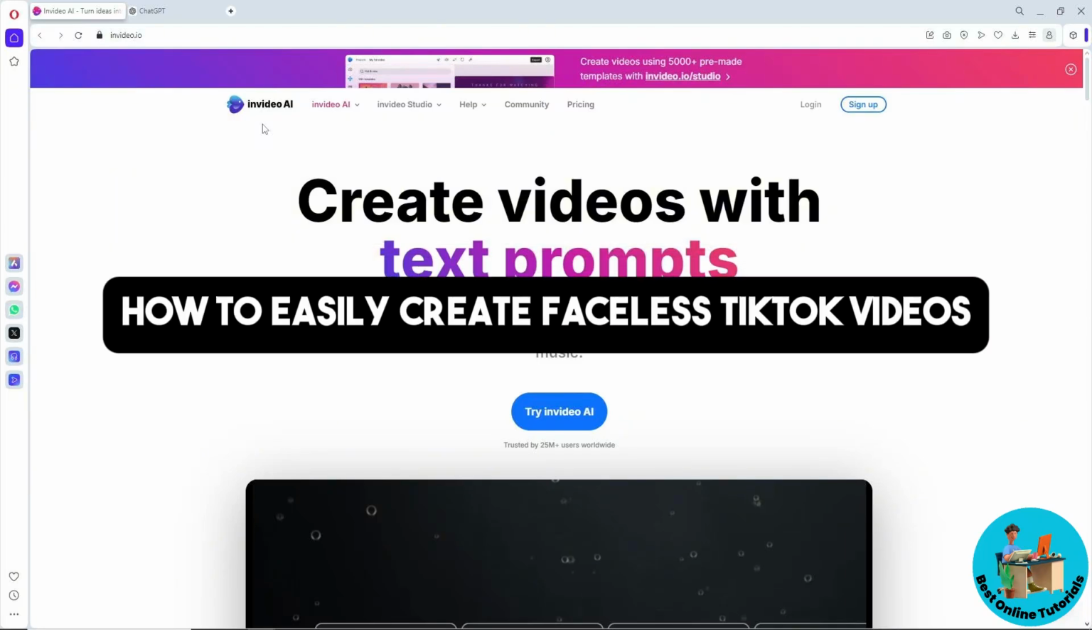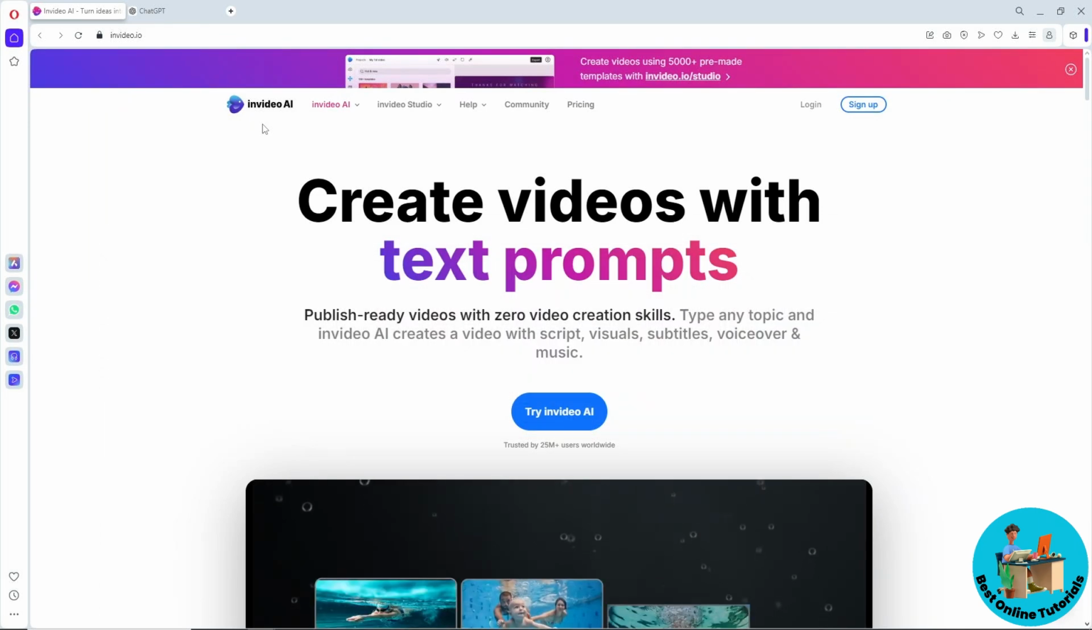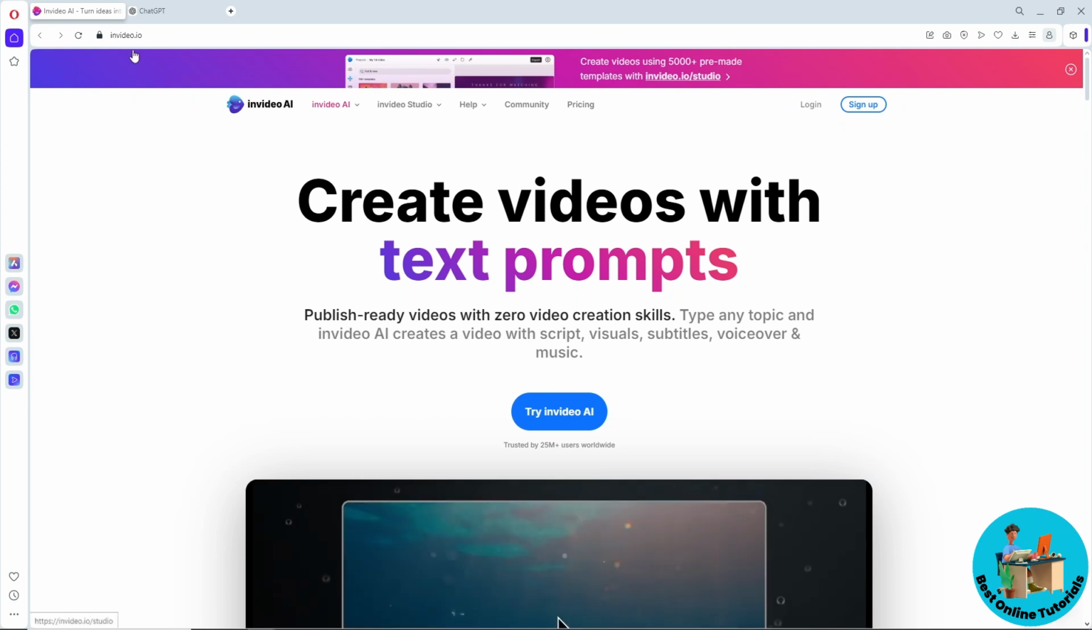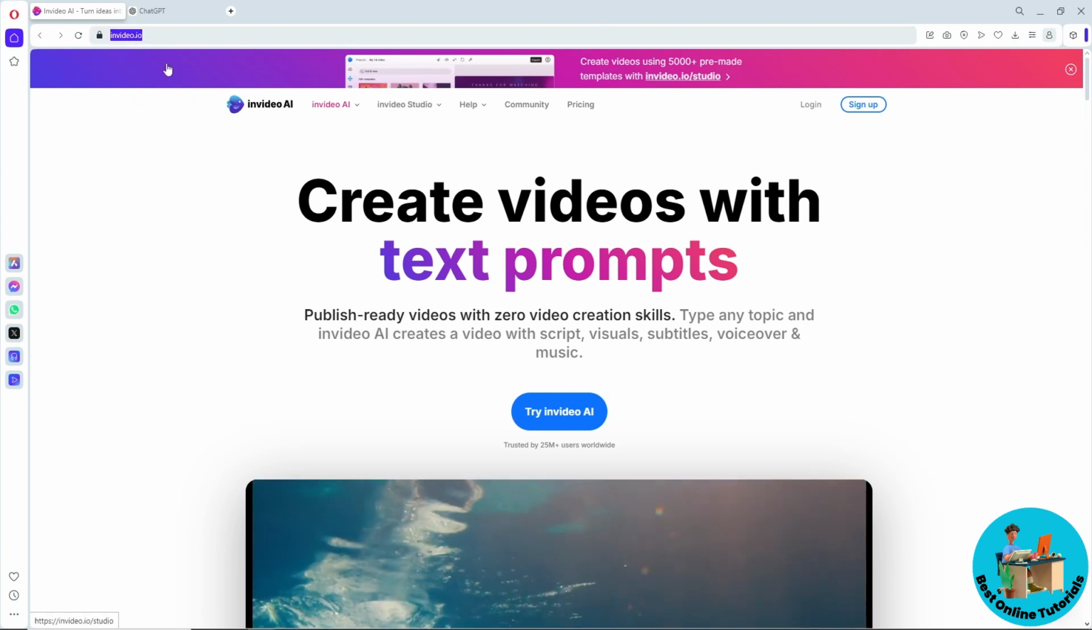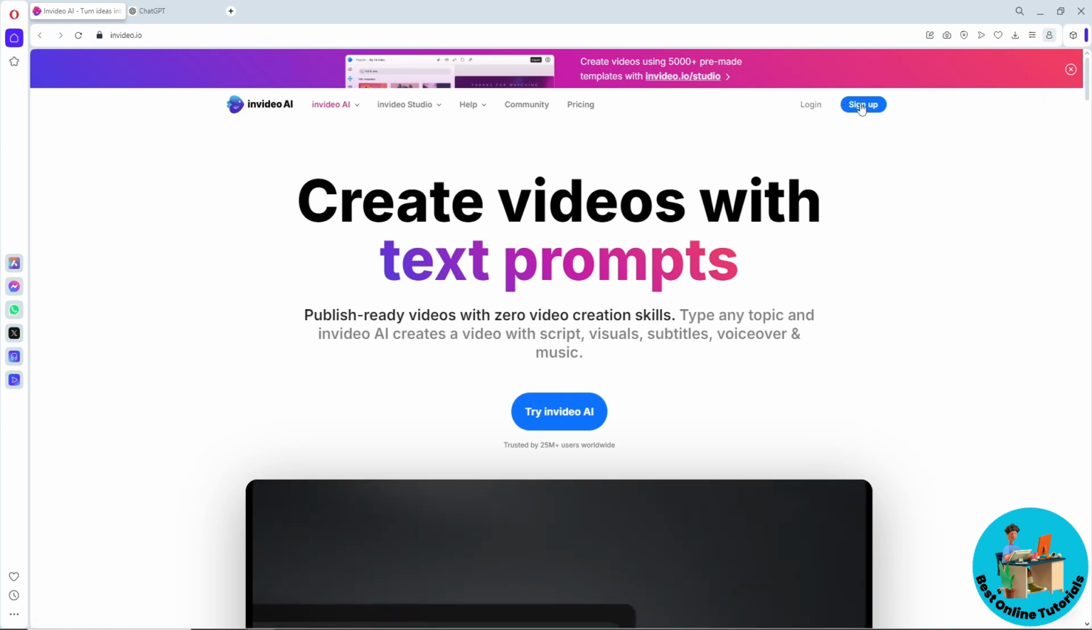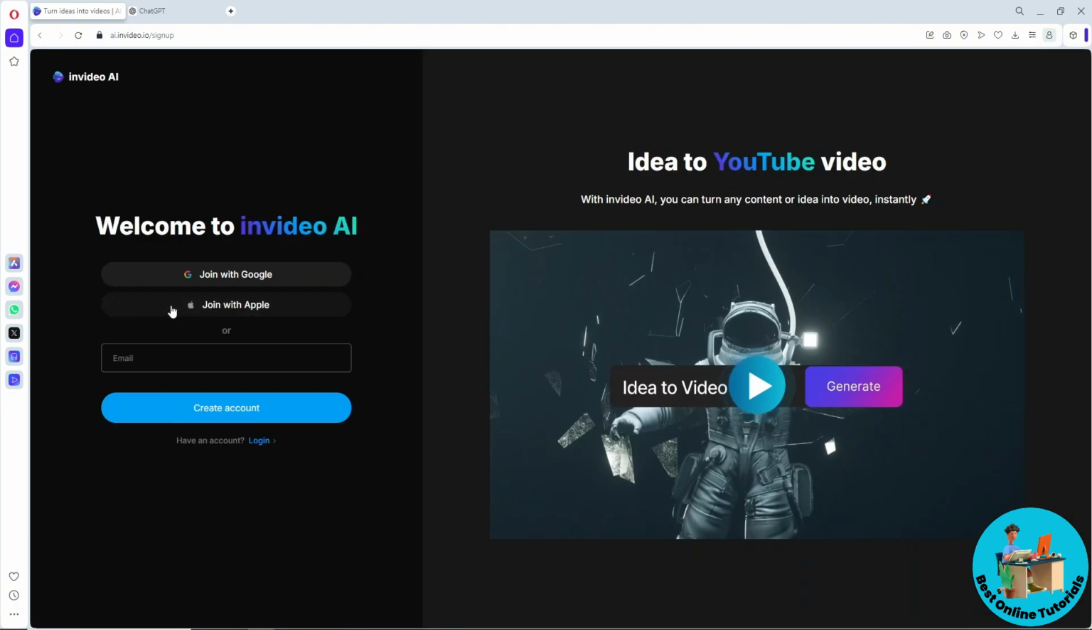This is how to easily create faceless TikTok videos. So guys, for this video, we will be using NVideo AI. So just simply go to nvideo.io, and from here, just simply go ahead and sign up over here on the top right, and just simply sign up with your account. You can join via Google or Apple, or just simply provide your email over here.